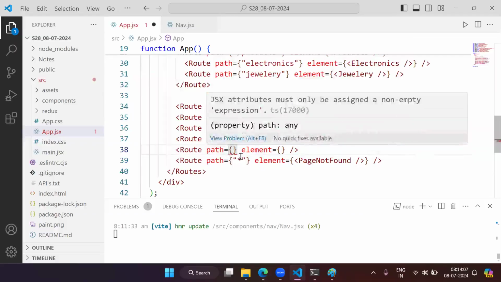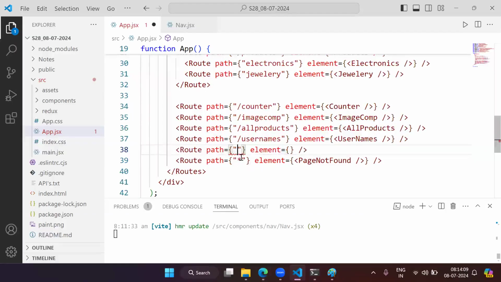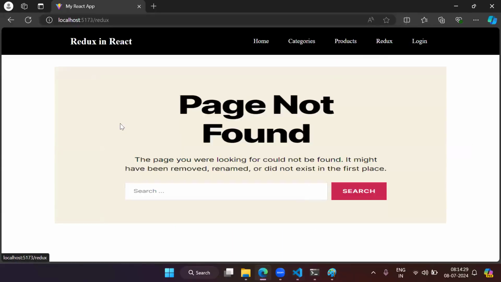So whenever in my browser my path is /redux, whichever component you want to show on the screen, that component you have to render here. So what I want to do here is, whenever I click on this Redux, I just want to show all those three components: name component, CT component, details component. All those three components I want to show here. Now, how to show all those three components?